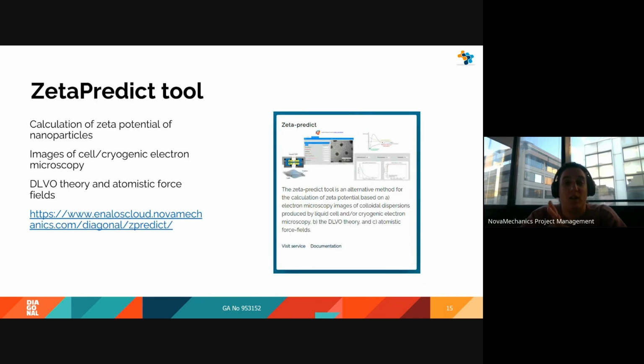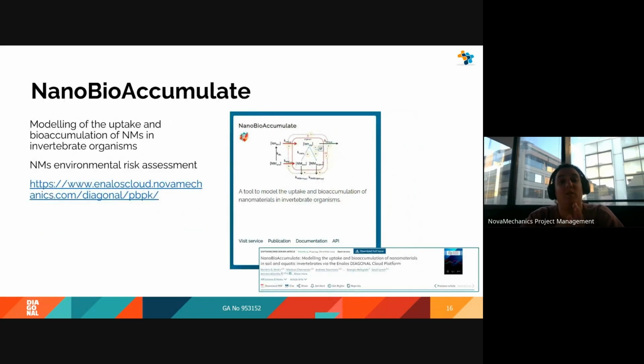The ZetaPredict tool offers an innovative approach for calculating the zeta potential of nanoparticles by employing electron microscopy images of colloidal dispersions, along with theoretical modeling based on the DLVO theory and atomic force fields calculations. The NanoBioaccumulate tool is another tool recently published in SSbD, and it's designed for modeling the uptake and bioaccumulation of nanomaterials in invertebrate organisms, and provides valuable insights for conducting environmental risk assessment of nanomaterials.